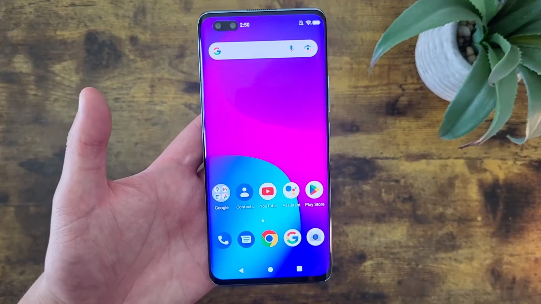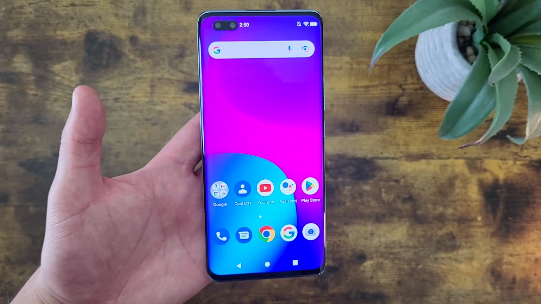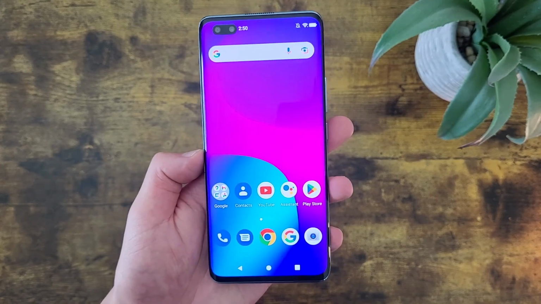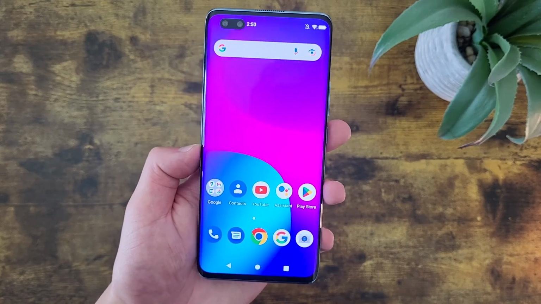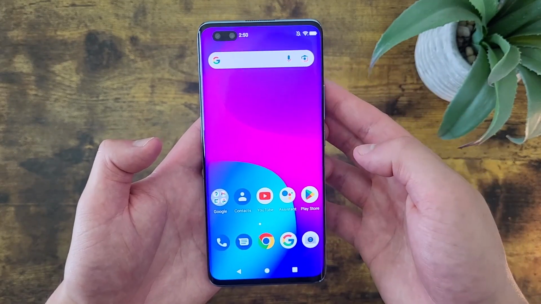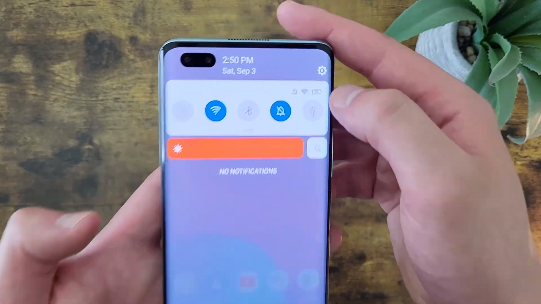The next thing I'm going to show you is how to manage your notifications. This is definitely an important thing to do when you have a lot of apps, because not only does getting a bunch of useless notifications get really annoying, but it can also make it a lot easier to miss something important. So to manage your notifications, the first thing you're going to want to do is go to settings.